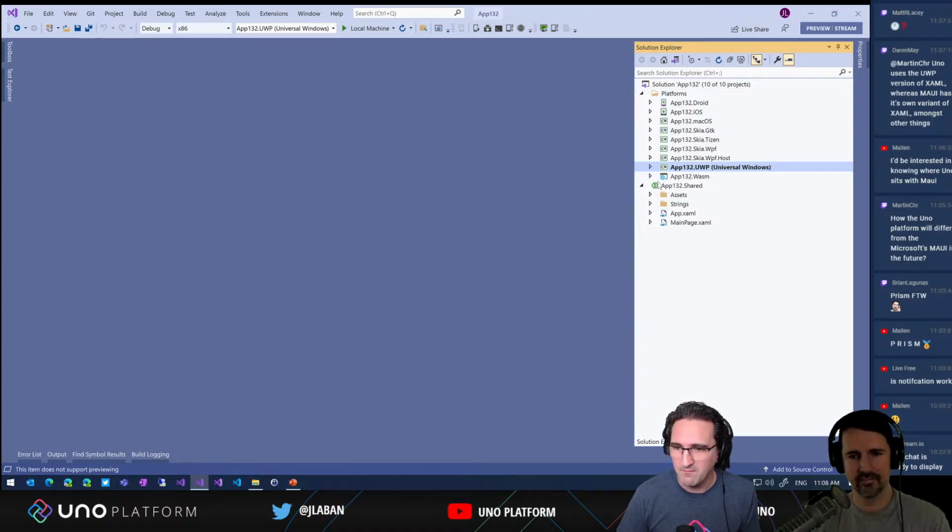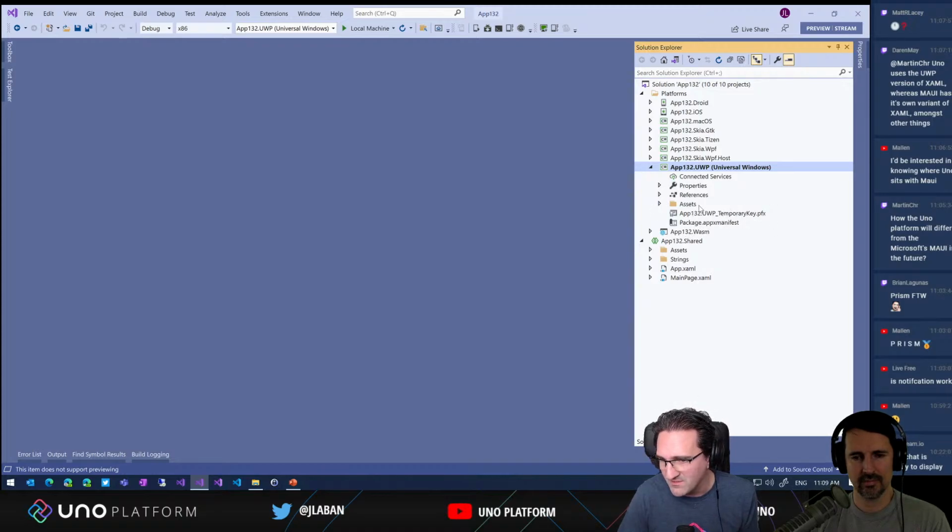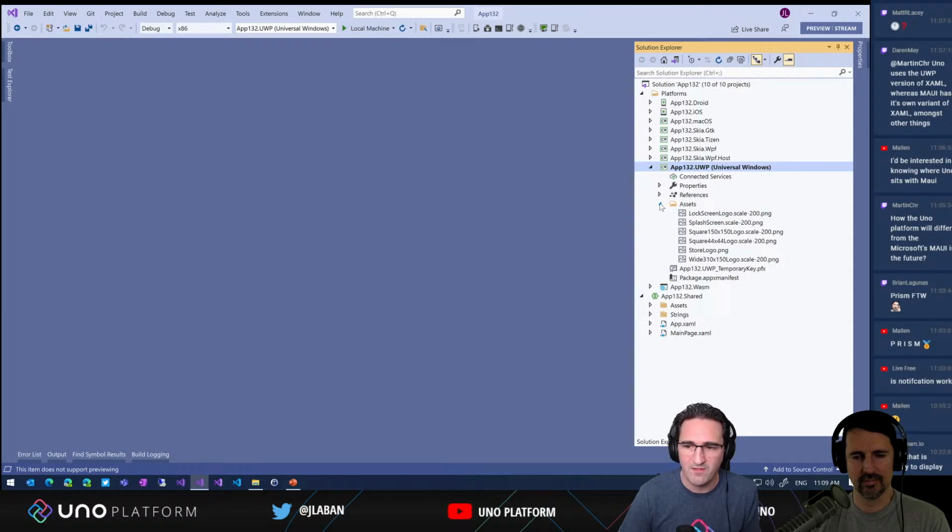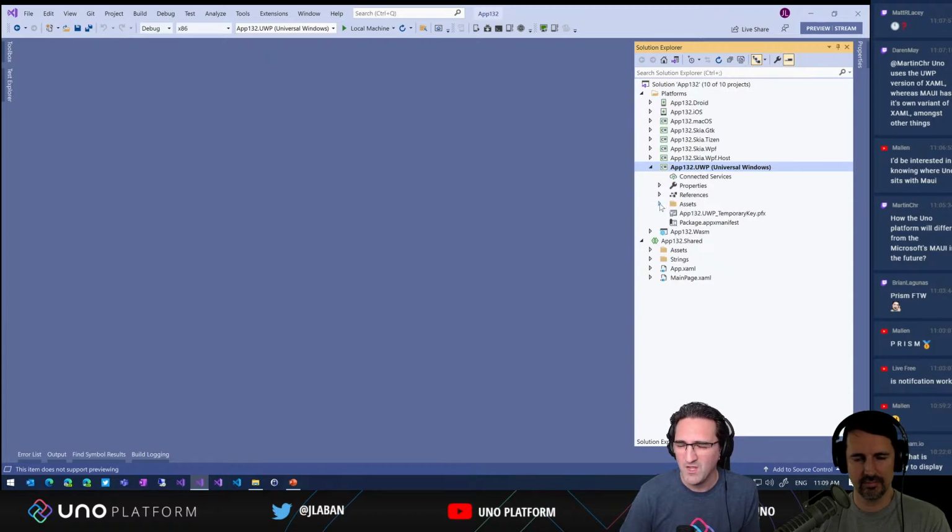All those projects are mainly empty, and it's something that will change probably in the future with .NET 6, when we're going to be able to merge all those projects into one. But for now, that's the target that we have. So we basically have different projects per platform, and most of those projects are pretty much empty. You're going to get manifests and templates and certificates and references and other things like that.